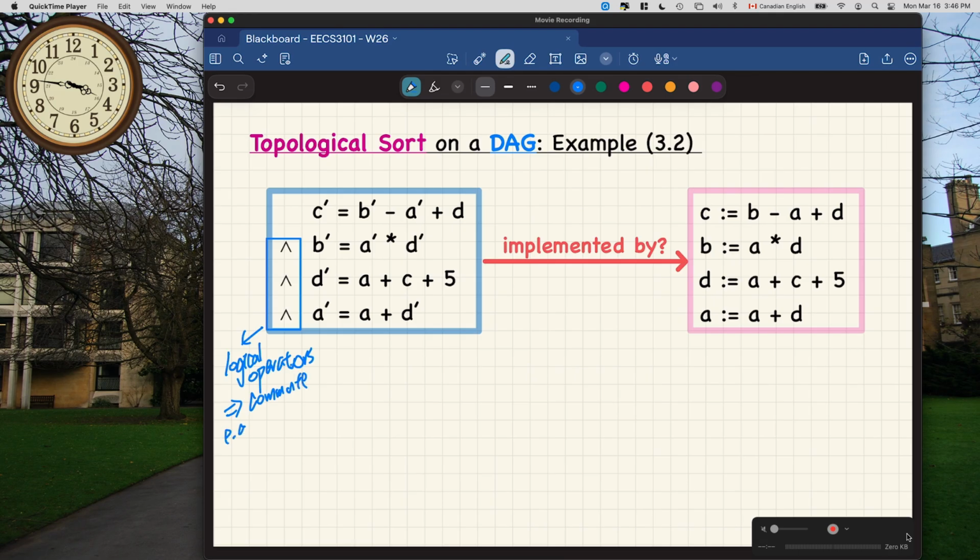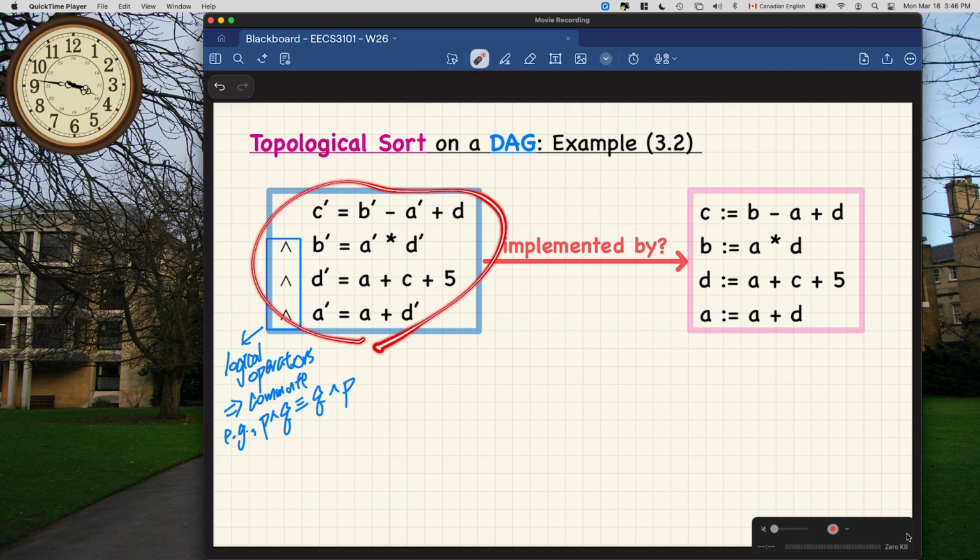For example, when I say P and Q, it's the same as Q and P. So that means in my specification here, the order doesn't matter. I can swap the order in whatever way I like. Okay? But this part here is about how I want to implement this in some programming language.